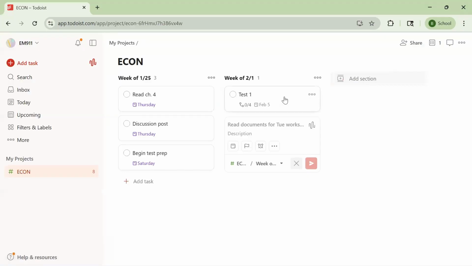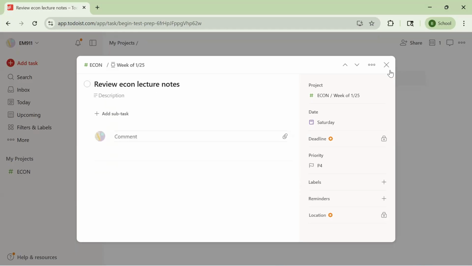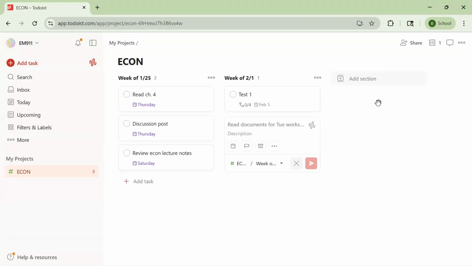Or alternately, I can go back and edit this so that I'm going to say I'm going to review econ lecture notes. So it's pretty easy to edit things, to update things, and move them around, which I quite appreciate.